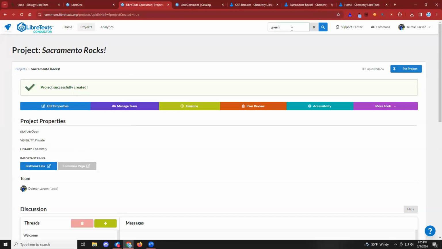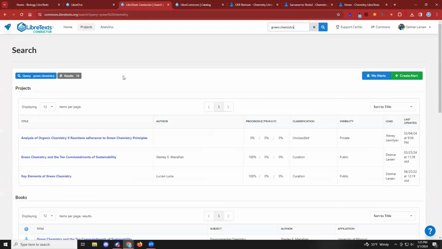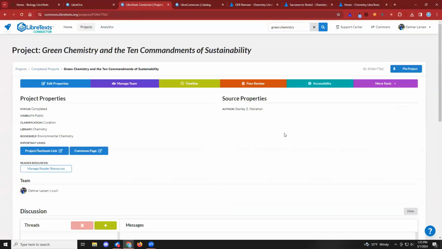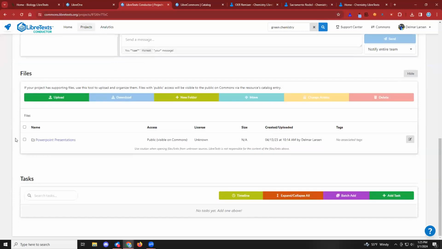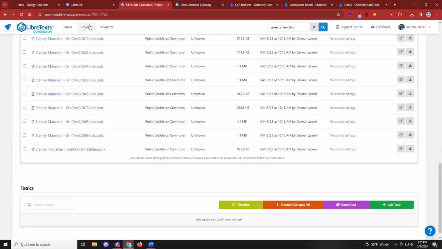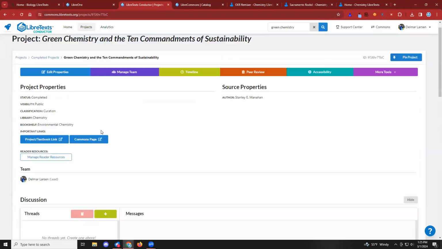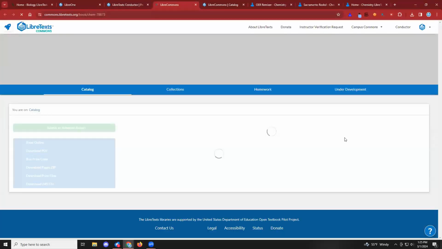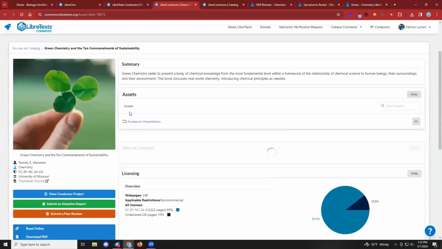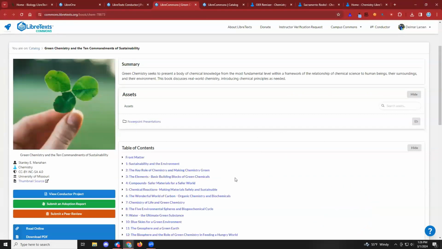So let me go to green chemistry, just because I remember this is the case. So this is a textbook on green chemistry. This individual has made PowerPoint presentations for all the chapters. If I were to view the Commons page, I then can see that there are assets here where I can go through and see the PowerPoint files connected to the book. So the idea is to have the assets next to the book. This will also be reflected on the book itself when you go to the book once we actually tweak up some things, but that's going to be a month or two before we actually get that in place.